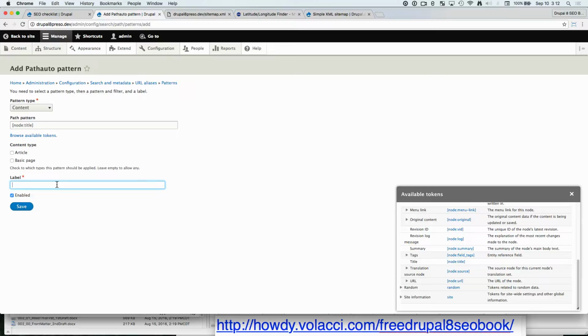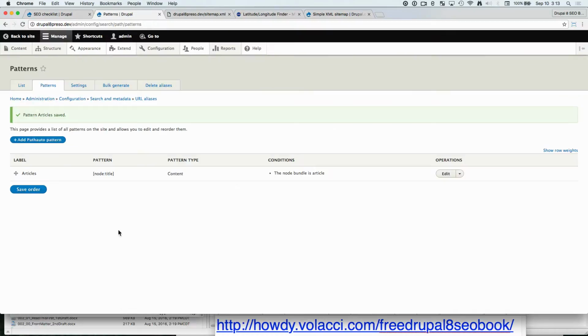And then we're going to do this, just so I can show it to you. We're going to do this for articles only. So as a label, I'm just going to say articles. The label is essentially meaningless. It's just for you to keep track of it, and I'm going to click save. Now we've created a pattern so that whenever an article gets created, it's going to follow that pattern.